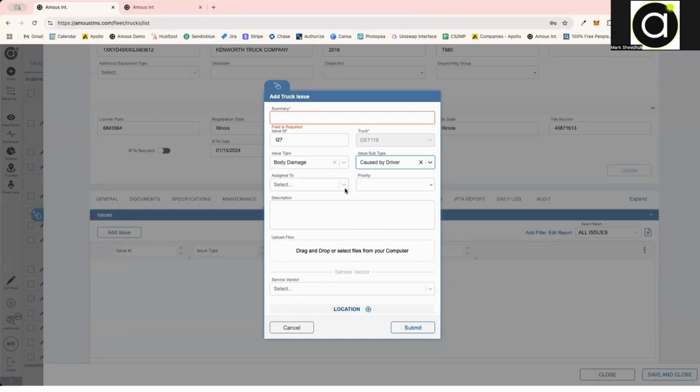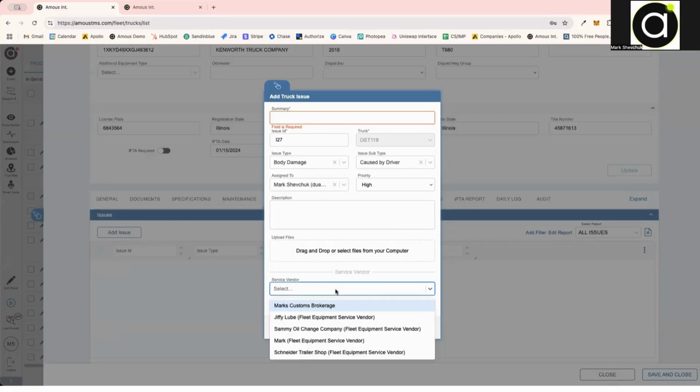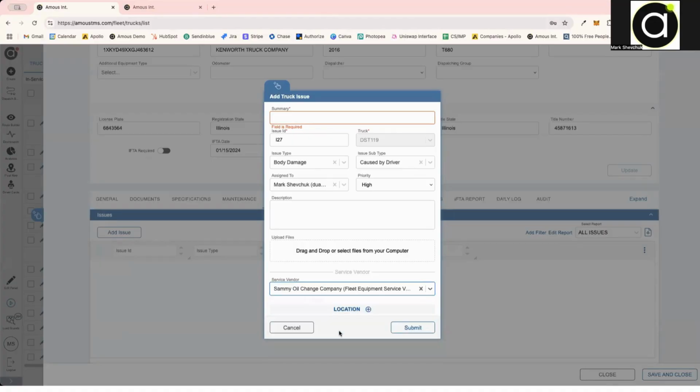And then of course with issues, you can assign them to a specific user that needs to take care of it. What's the priority? Add a description about it, uploading the files. And then if you already know who the vendor is that's going to fix this issue, we'll be able to say it's Sammy oil change and add a location for that issue.